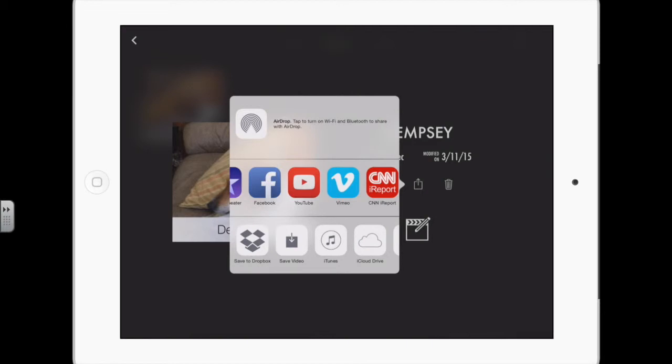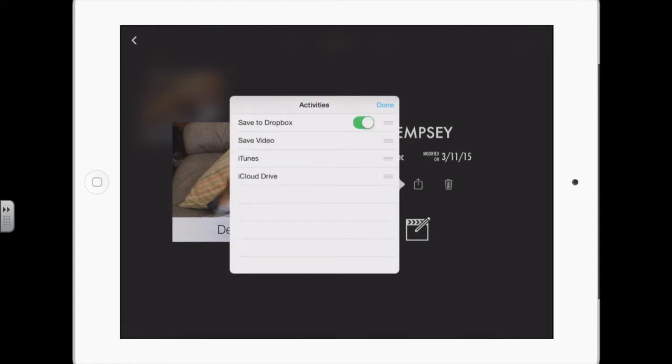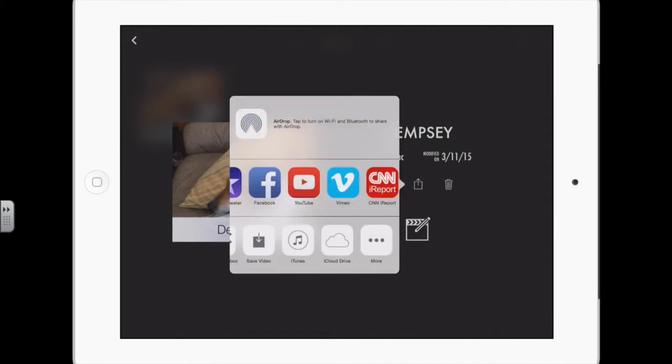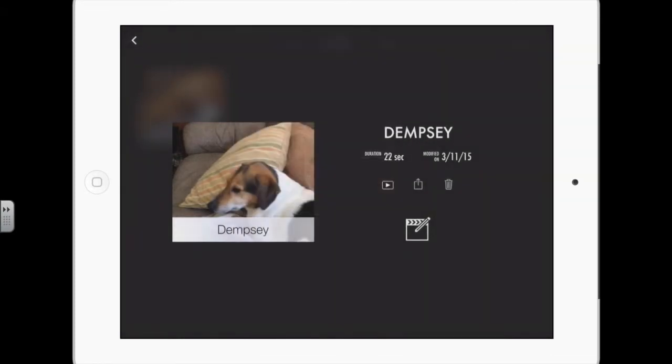If you want to get it off the iPad and you have a Dropbox account, swipe all the way over here and tap More and turn on Save to Dropbox. It starts out at the bottom, you can grab the three lines and move it to the top, so it's the first option. Then tap Done. So if you're trying to get the video off the iPad, you could save it to your Dropbox account, or you can tap Save Video.